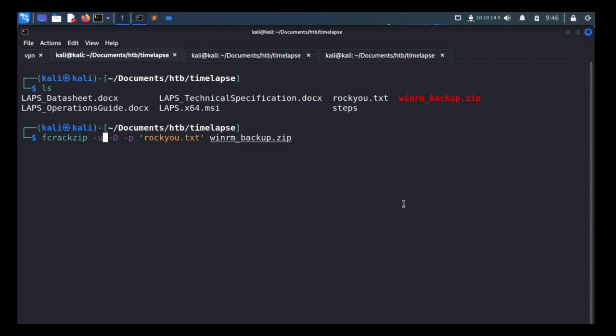U is to unzip this file, D is for dictionary, and P is the password. These are the passwords mentioned in the rockyou list. It will use these passwords. So that's how we're going to brute force, and this is the file which we are going to brute force. So let's start with this. It will take some time.